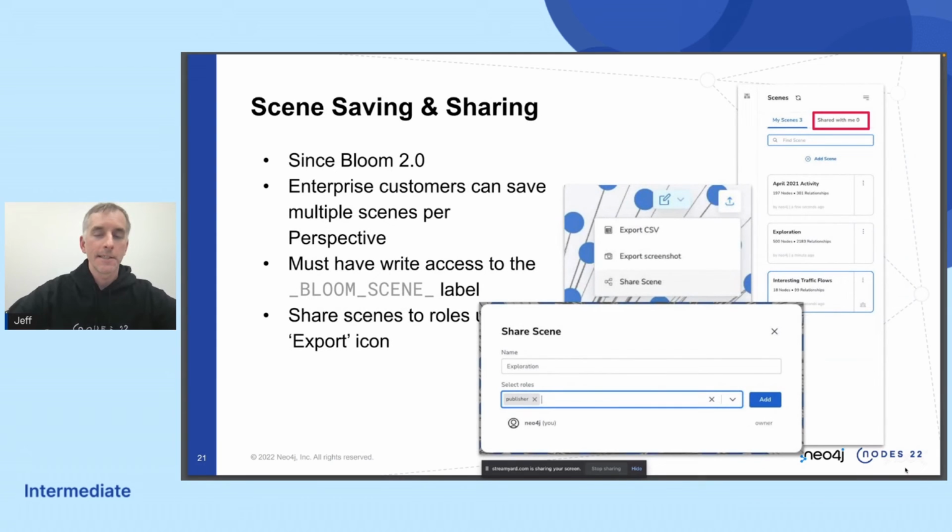And finally, I'll talk about scene saving and sharing, which is another enterprise plugin feature of Bloom that's been available since 2.0, which was December last year, where enterprise customers can save multiple scenes per perspective. As long as you have write access to the Bloom scene label, again, we're storing this in the database under nodes with the Bloom scene label, then you can save as many scenes as you need to. And those scenes will persist. You can go back to them at any point and work on them. So you can have different scenes for different purposes.